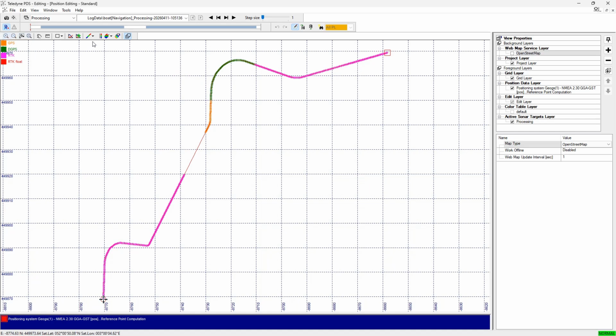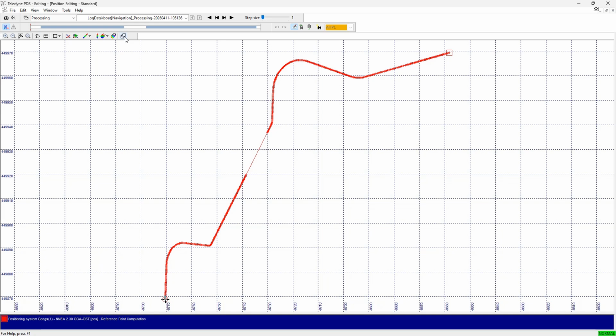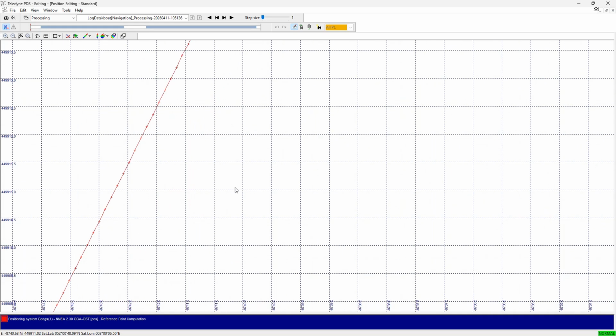Selecting File Color will color the track based on the logged data file. In this example, only one file is present and colored red. The first position in the data file is shown with a circle and the last with a square. Each position along the track is represented by a cross marker.